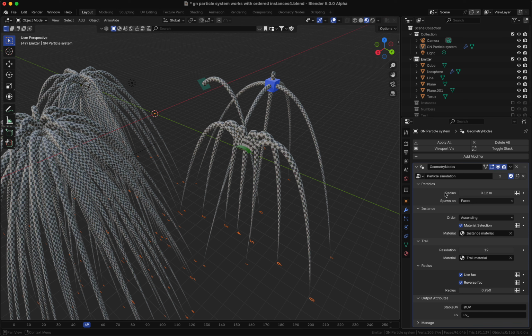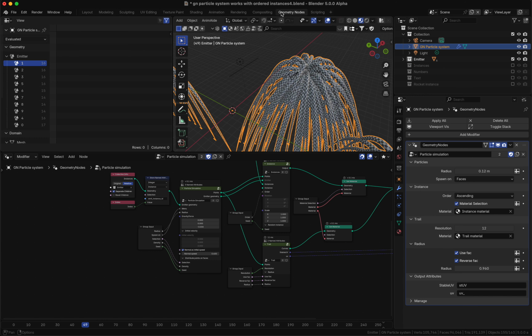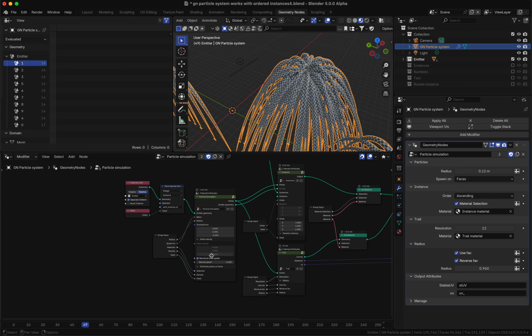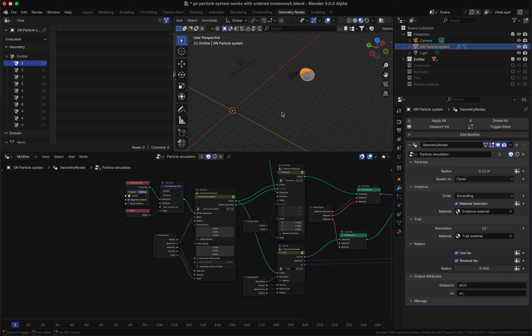And yeah, you can, of course, also change things if you go to the geometry nodes modifier. I didn't connect this to the group input. You can change the initial velocity, and you can change the gravity, of course, and you can choose whether you want the normal as initial speed. If I put this off, for example, I have just gravity.